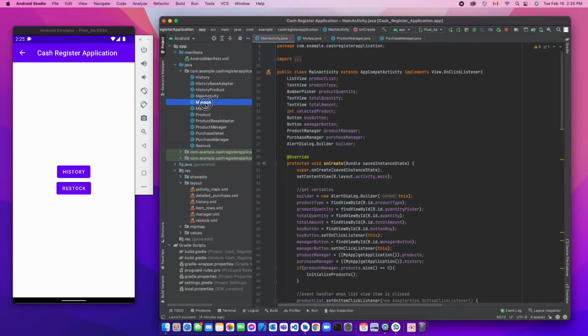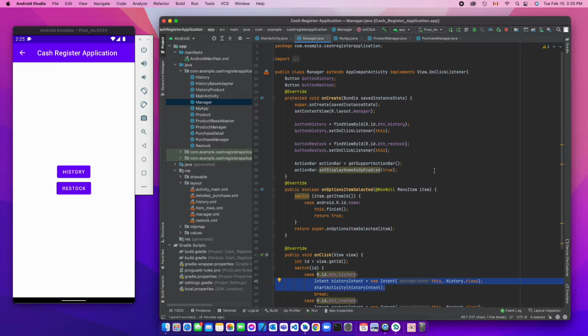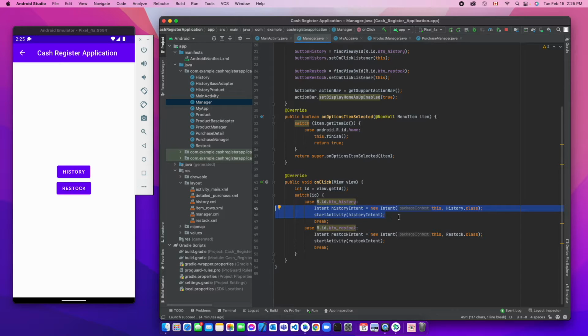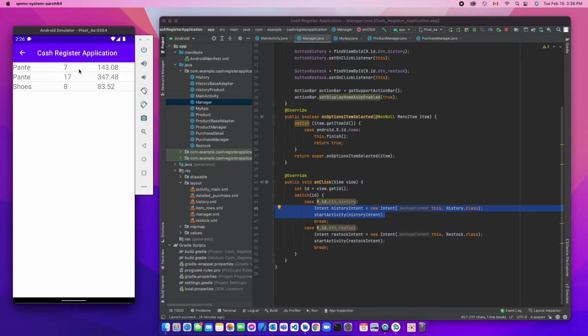On the manager, this view is quite simple because I just create 2 buttons, and in the onClick I create intents for history and restock. So maybe now I go to the history first. I have 3 orders. The first order is Pante, 7 quantity and total price, and the other 2 orders I just purchased.